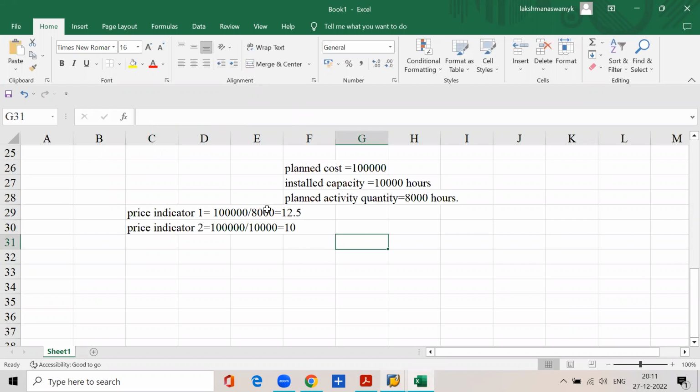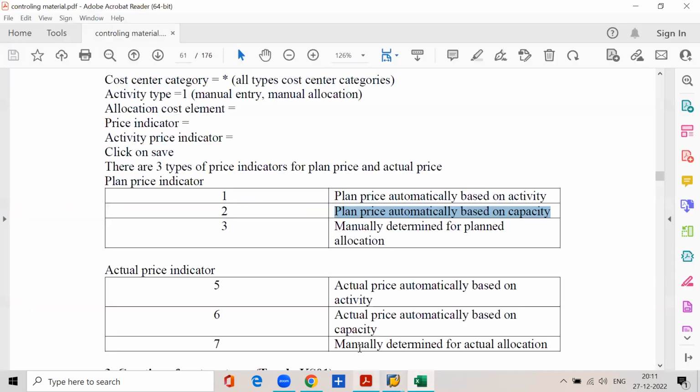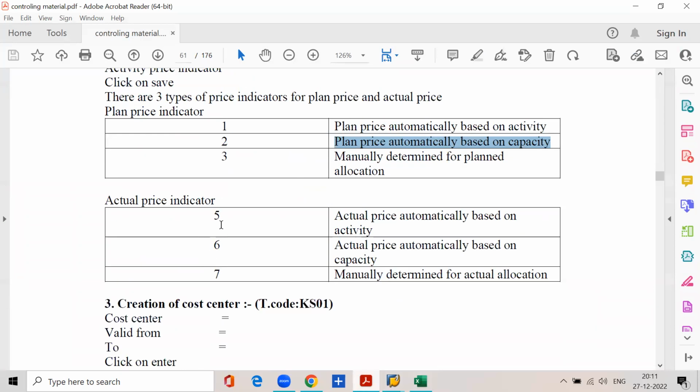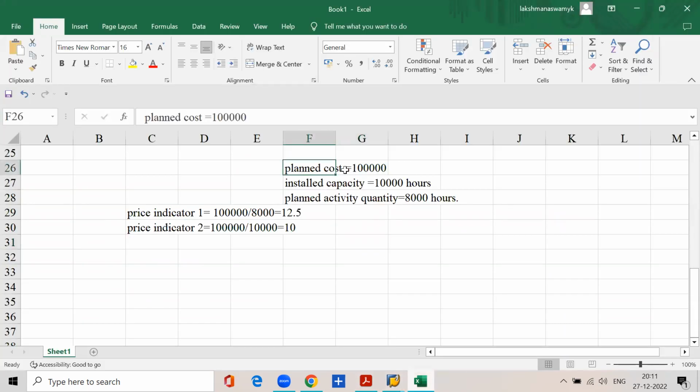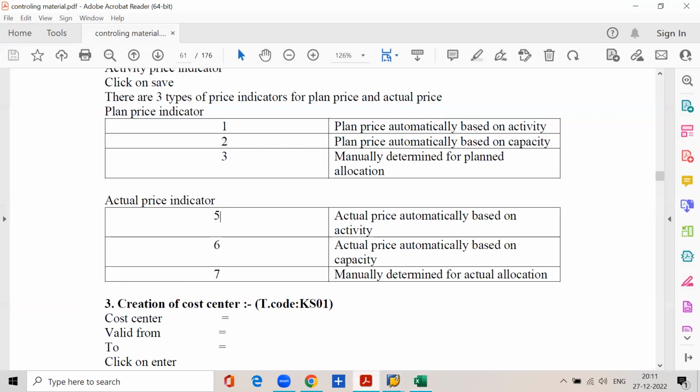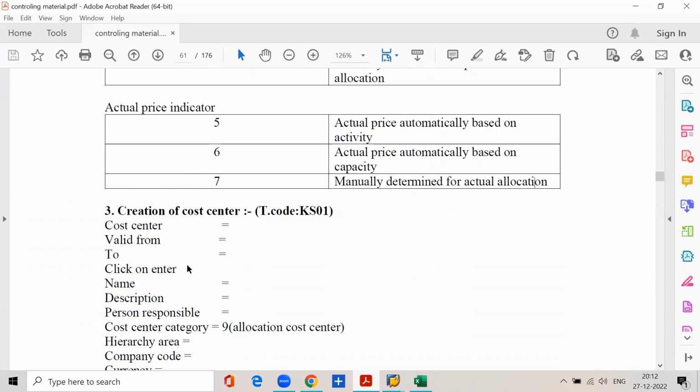Clear, no? Here the system calculates. In the case of 3, we enter manually. Similarly, actual price indicator 5. Here everything is the same, but the actual cost is taken by the system. Actual price indicator 5 means actual price automatically based on activity. 6 means actual price automatically based on capacity. 7 means manually determined for actual allocation. Clear, no? Now, creation of cost centers, KS01.